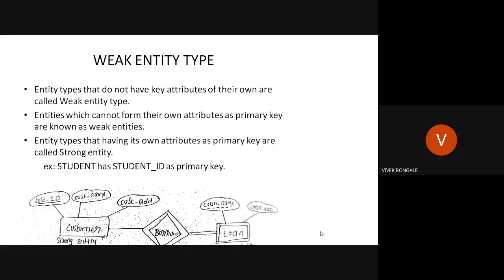An entity type that does not have a key attribute of its own, we say it is a weak entity type. It means it doesn't have its own primary key. That weak entity depends upon the primary key of the other entity, that is the strong entity. Such an entity we say is a weak entity type. So I will repeat, an entity type that does not have a key attribute of its own is a weak entity type. It depends upon the attributes of the strong entity.